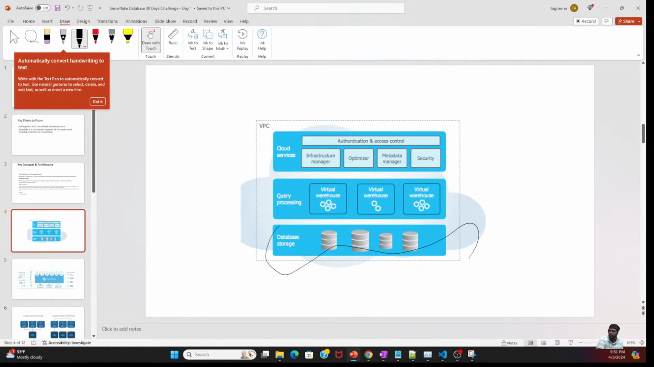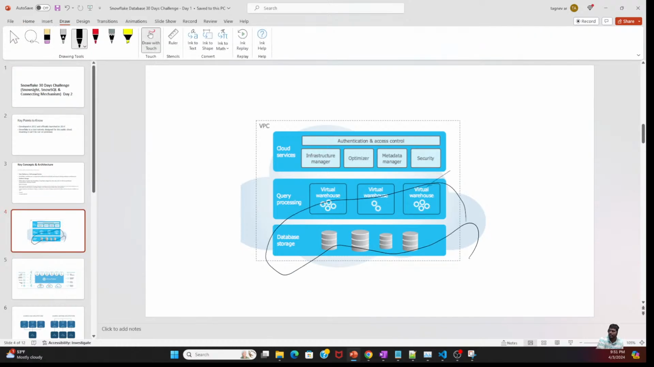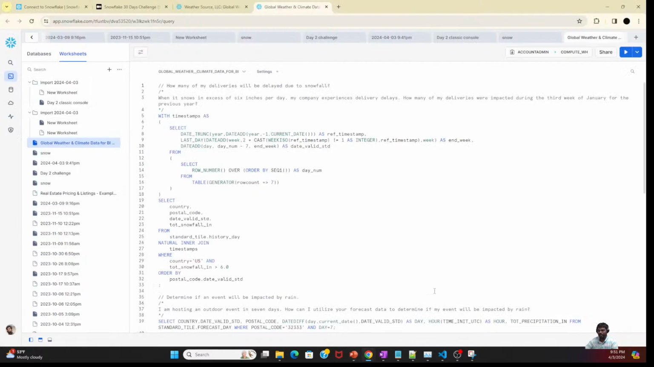This portion is free. But this query process, we have to pay. This matter we have to pay. That is a very important part.